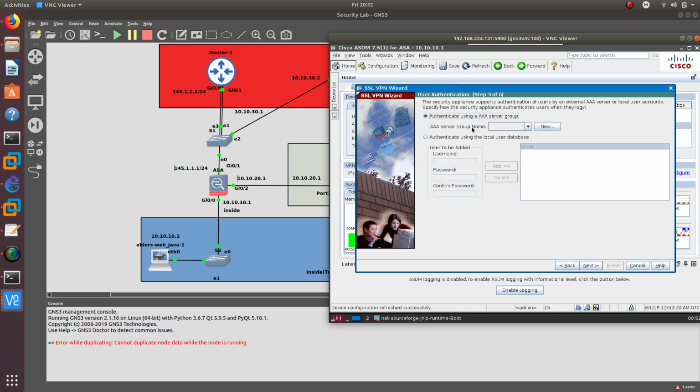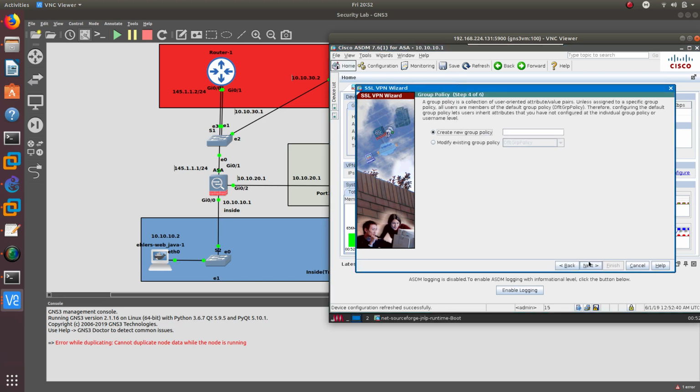And we're not going to configure any TACACS group. So we're going to authenticate with a local account. I already configured one, but I want to configure another one, which is going to be Cisco, password Cisco as well. And let's go ahead and add it. And now let's click next. Let's go ahead and create a new group policy. And this one is going to be clientless_policy1. Go ahead and click next. And now let's go ahead and add a bookmark.